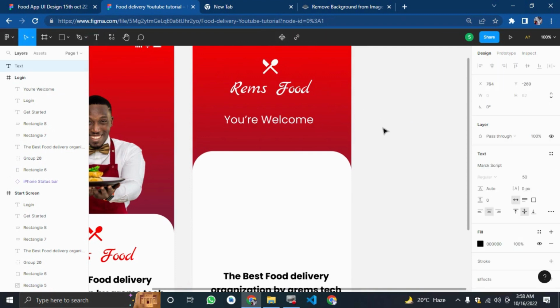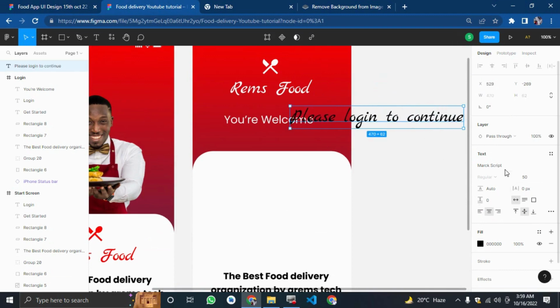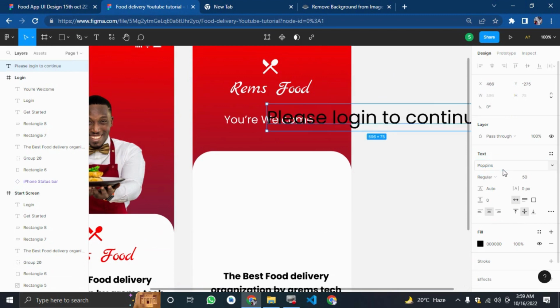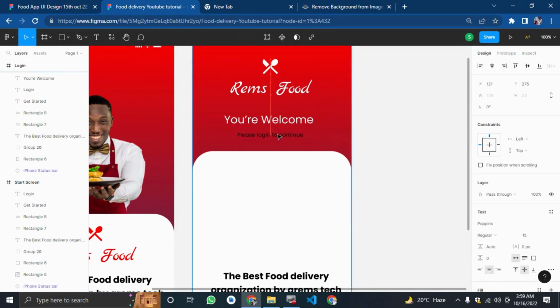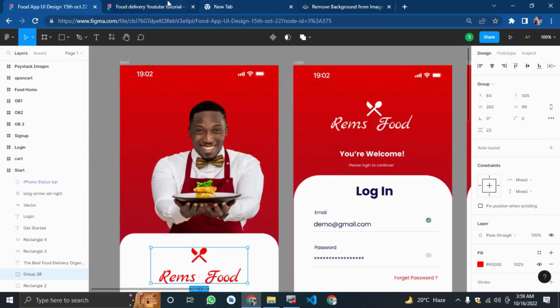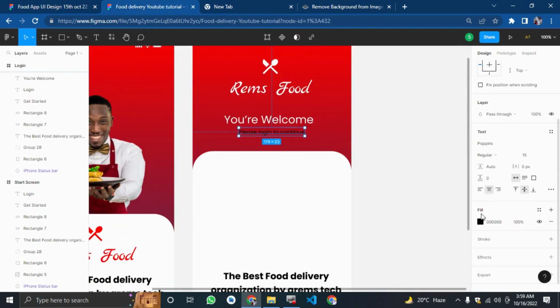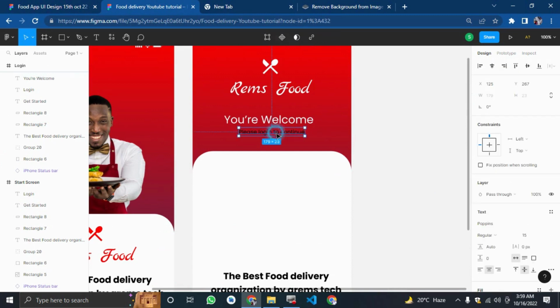So just type, "Please log in to continue." Change it to purple and change this to 15. So you have something like this. You put it under here, leave it in black color. I can actually change it to white, but I like it black the way it is.